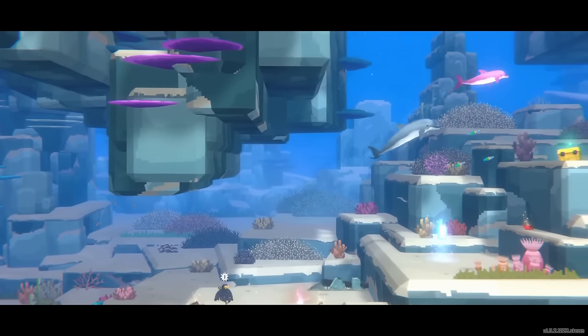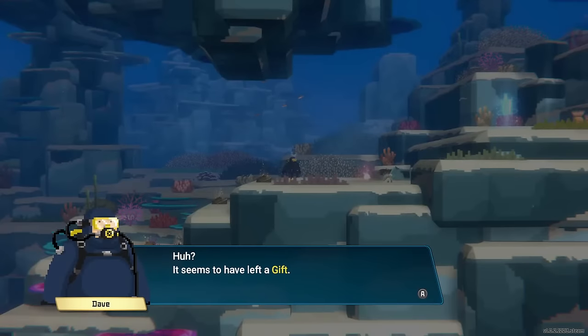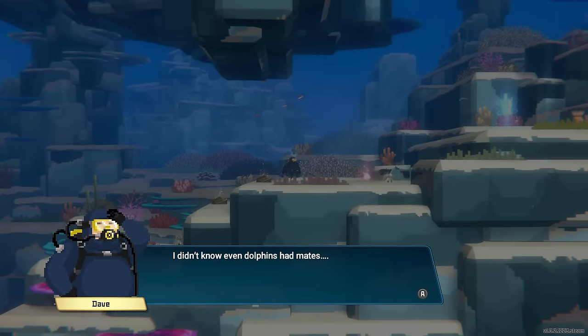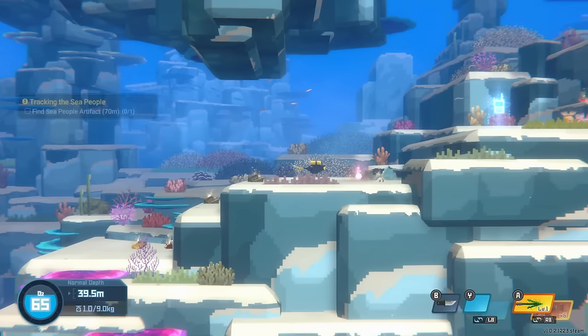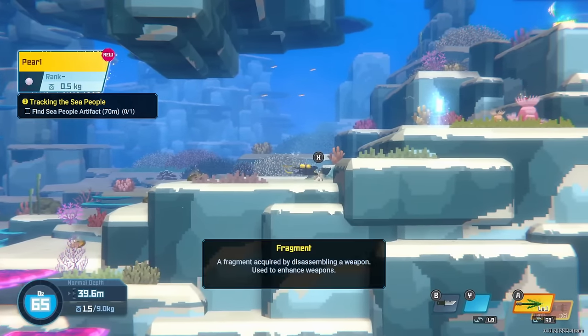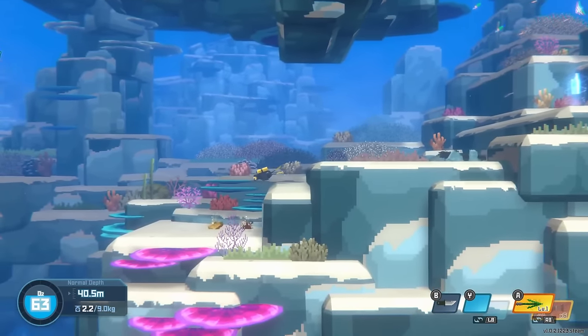Look at them go. Aren't dolphins like horrible animals? Yeah, they're awful creatures. Yeah. Huh? Seems we left a gift. I didn't even know dolphins had mates. I thought they were just friendless bastards. A pearl! Oh god, there's so much, like, iron.